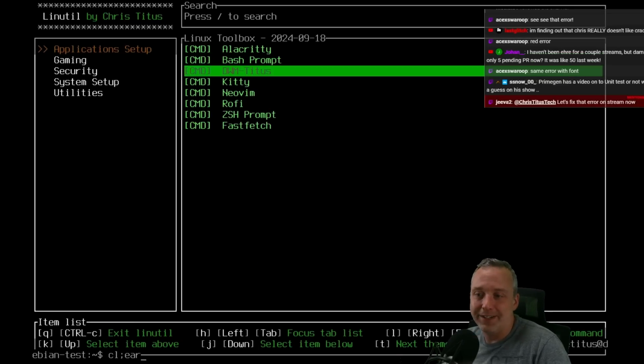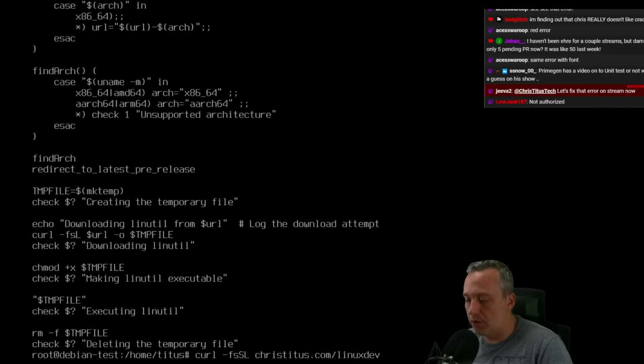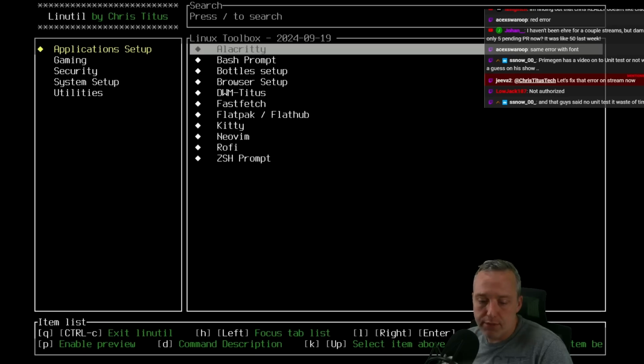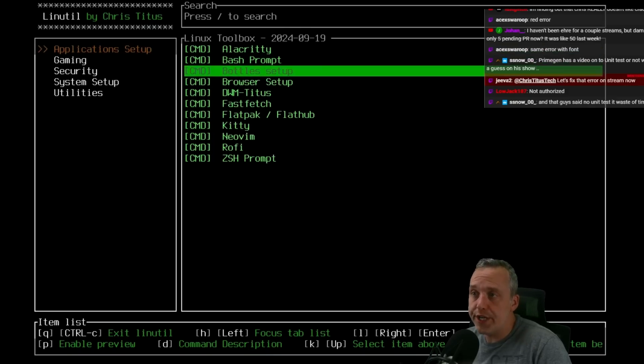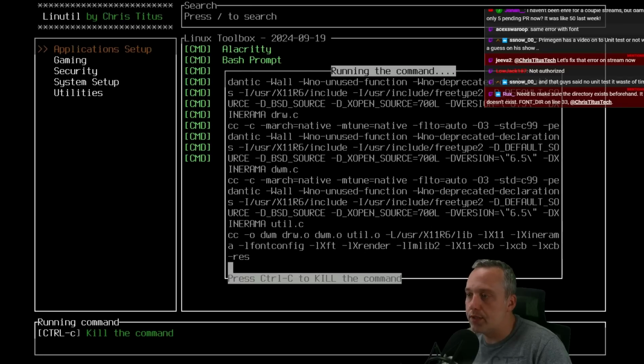I don't know what happened there. Yeah, so let's switch to super user, try it again. Let's go super user and let's just curl it. Let's go Linux dev. We'll pipe that into SH, please. But Titus, it's a security flaw. I know. It's fine.